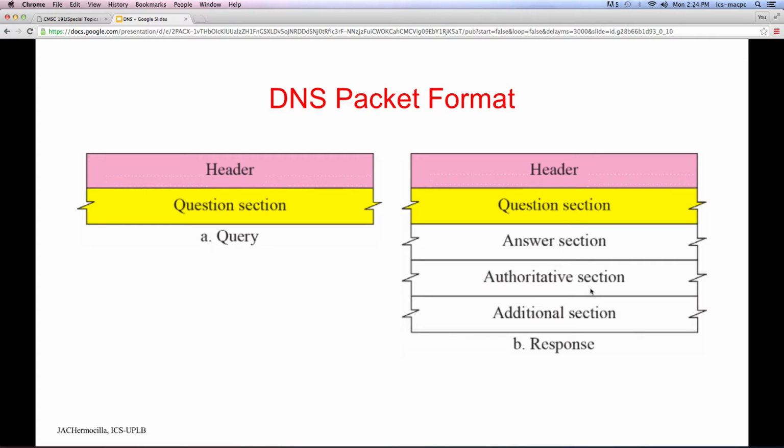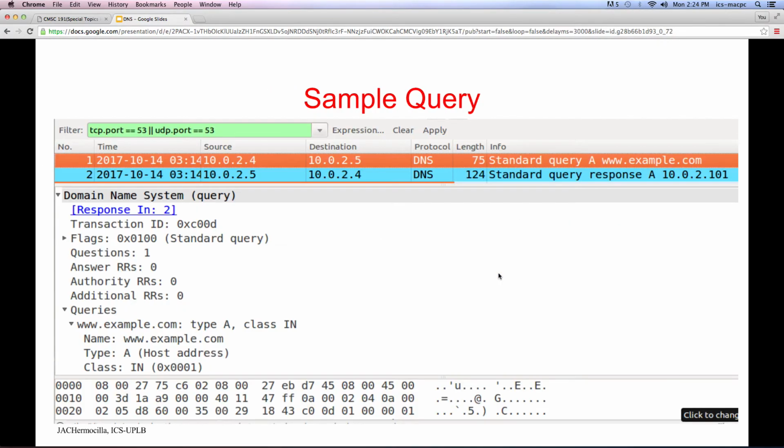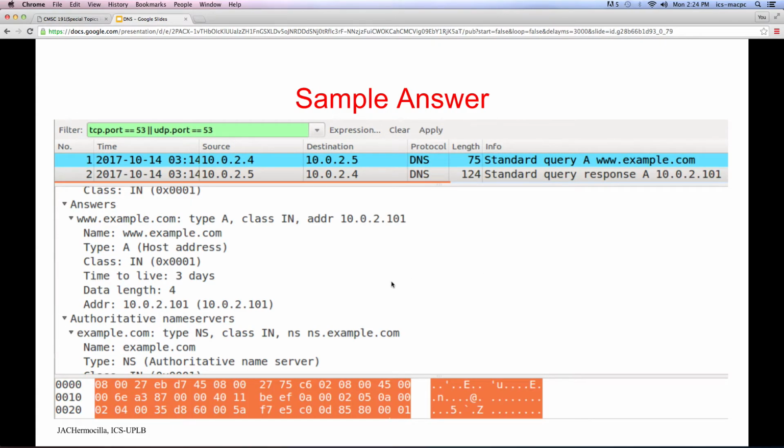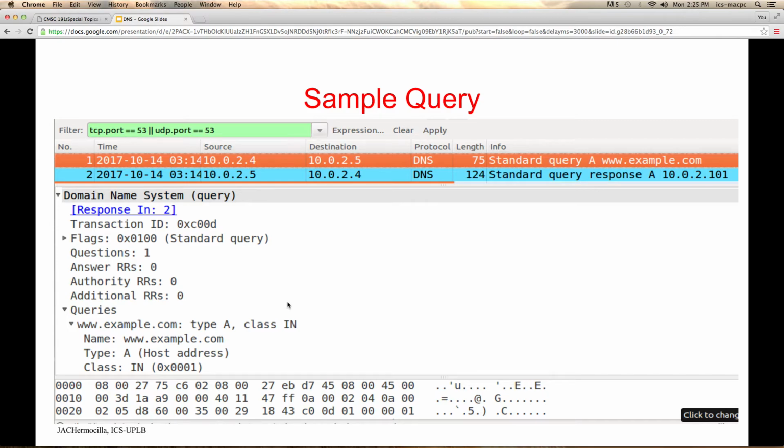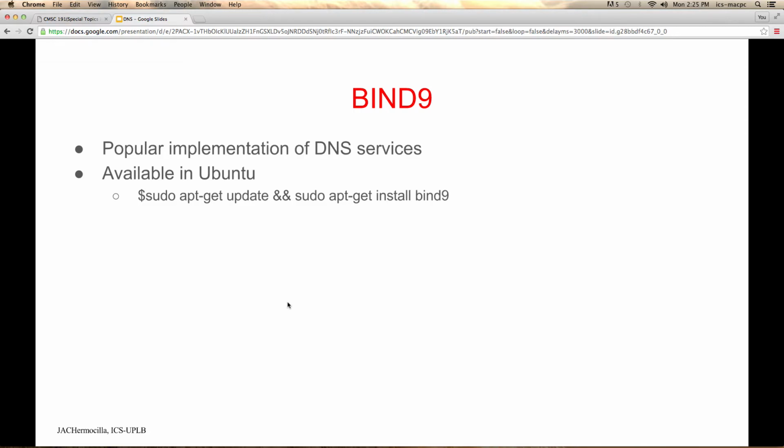There are also authoritative and additional sections. Here, this is the actual answer section, and this is the authoritative section, and it returns that the name server is ns.example.com, which is the authoritative name server. So that is basically the mechanism of the DNS.